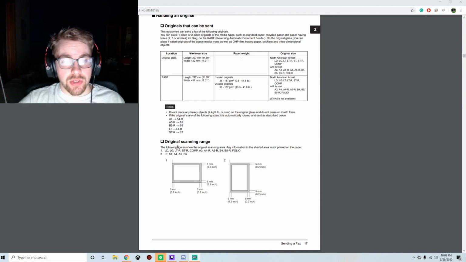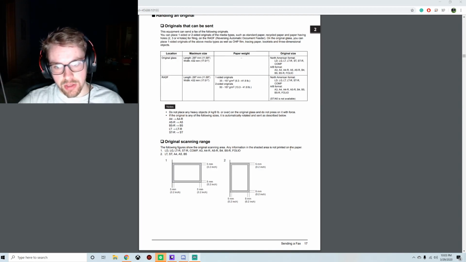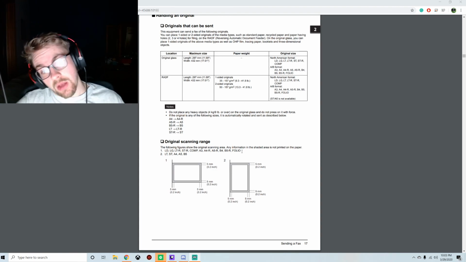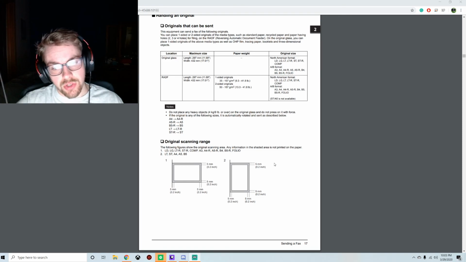Original scanning range. The following figures show the original scanning area. Any information in the shaded area is not printed on the paper. LD, LG, LTR, STR, COMP, A3, A4R, A5R, B4, B5R, folio, and then second, LT, ST, A4, A5, B5, as shown below.